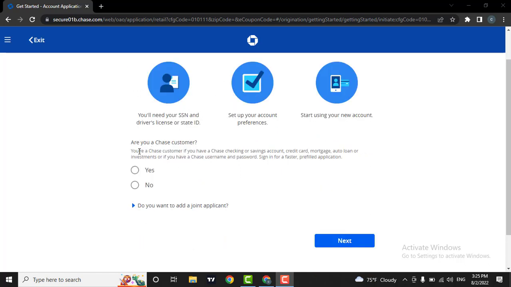To continue, you need to choose whether you are a customer of Chase or not. If you are, then you can click on yes. If you are not a customer of Chase, then click on no, then click on next.